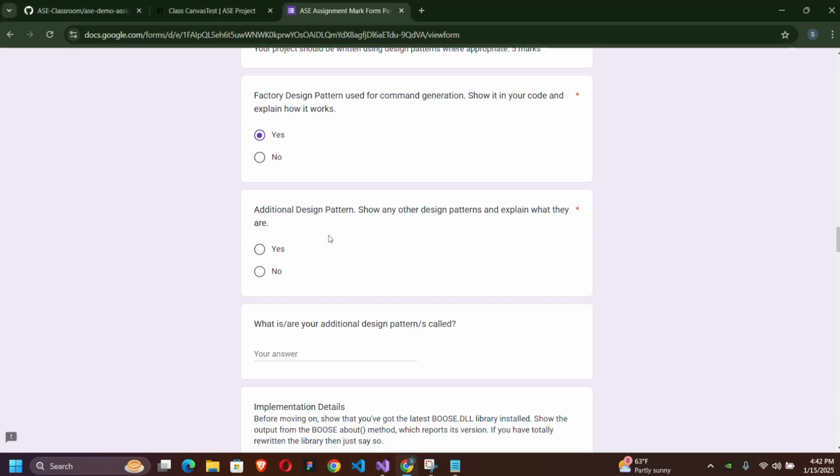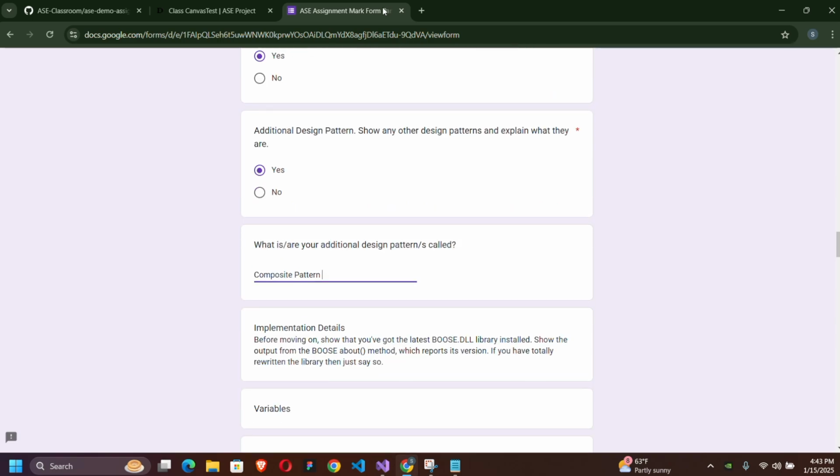Additional design patterns. Show any other design patterns and explain what they are. Yes, I have done the additional design pattern, and it is the composite pattern. A composite pattern allows you to handle a group of objects and individual objects in the same way, making it easy to work with things like folders and files in one structure, as you can see in my code.